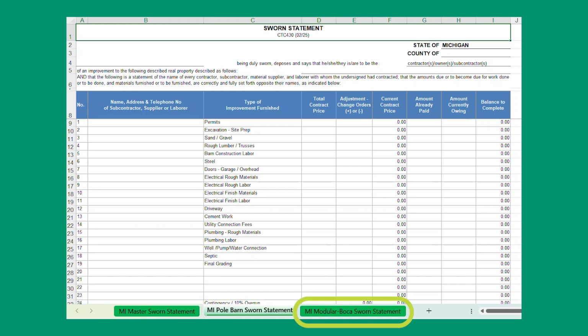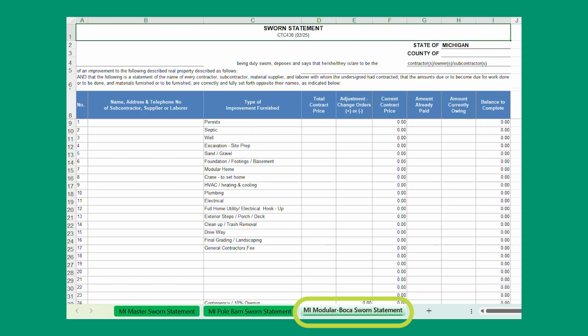The third tab can be used in the construction of a modular built home and again provides a streamlined list of improvements associated with constructing a modular home.